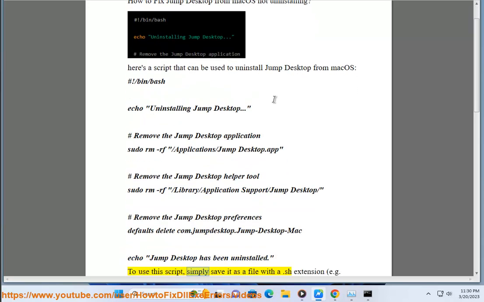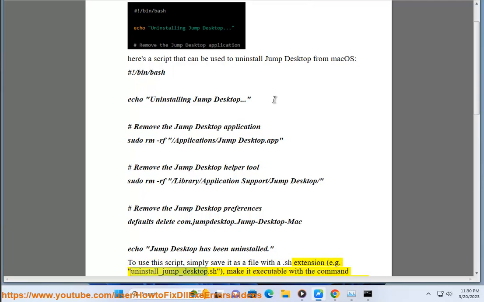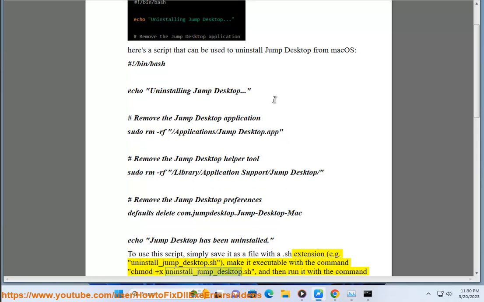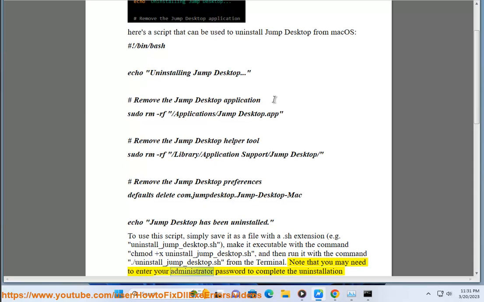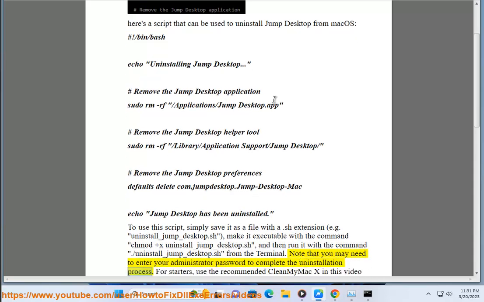To use the script, simply save it as a file with a .sh extension, e.g. uninstall_jump_desktop.sh, make it executable with the command chmod +x uninstall_jump_desktop.sh, and then run it with the command ./uninstall_jump_desktop.sh from the terminal. Note that you may need to enter your administrator password to complete the uninstallation process.